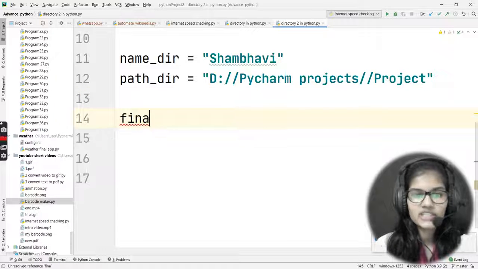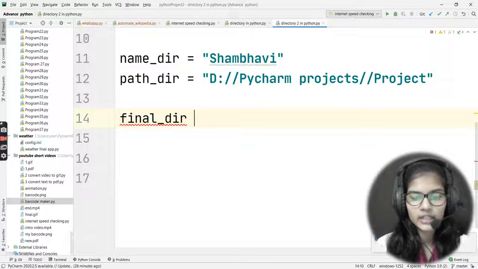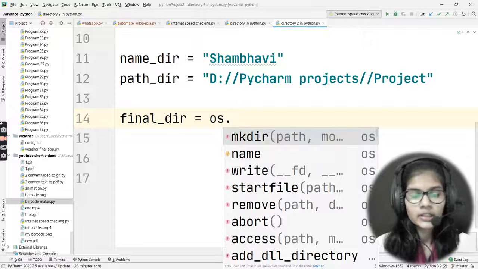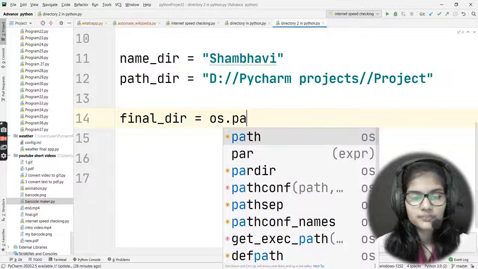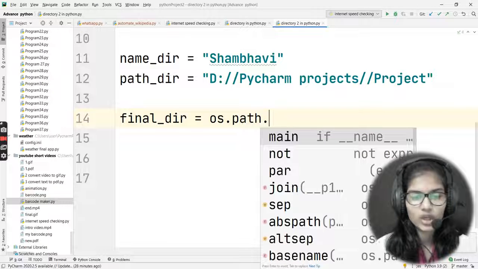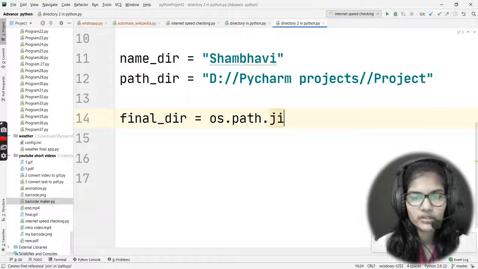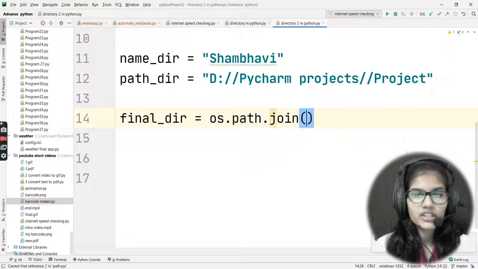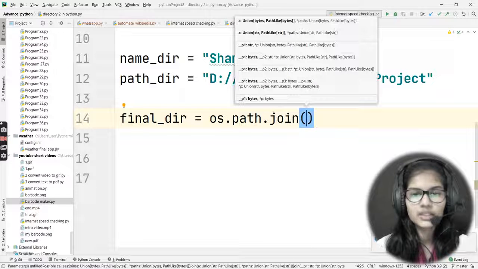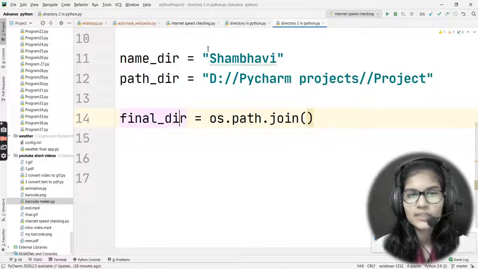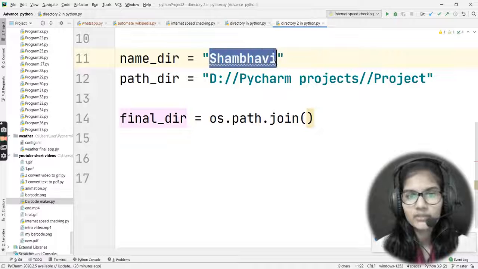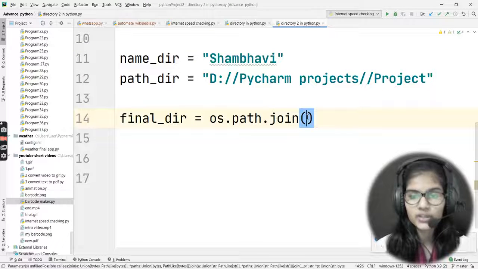I'll name the variable final_dir, put an equal sign, and here we'll use the OS module. So that is os.path., and here comes my join function. Join function, because I just want to join both of these things, because only then will this directory, Shambhavi, be made at that particular place, right? So this is the reason I want to join both of them.